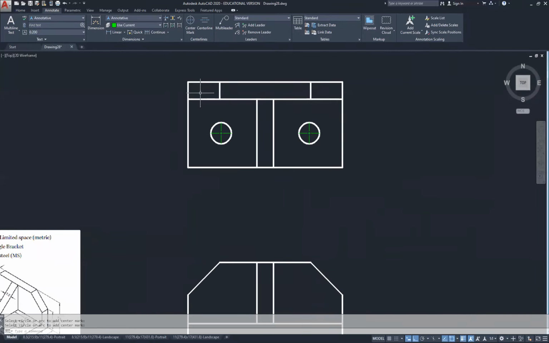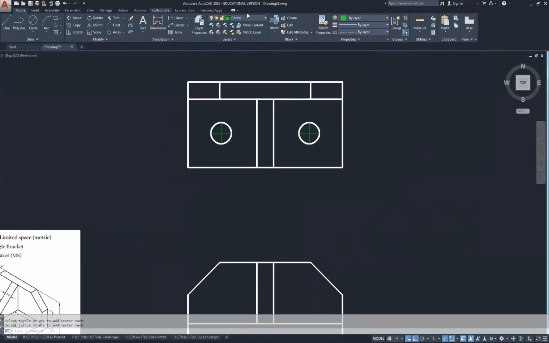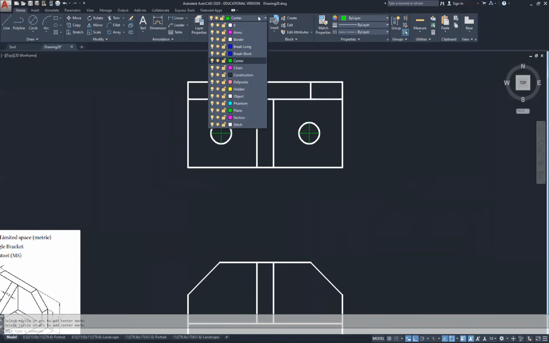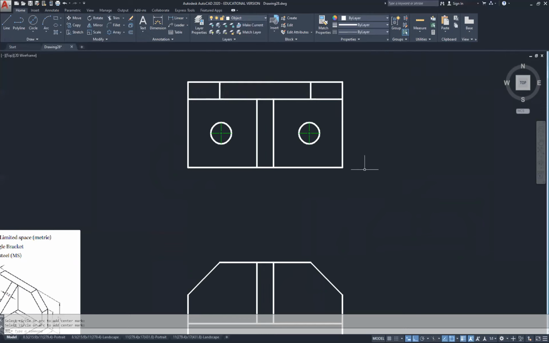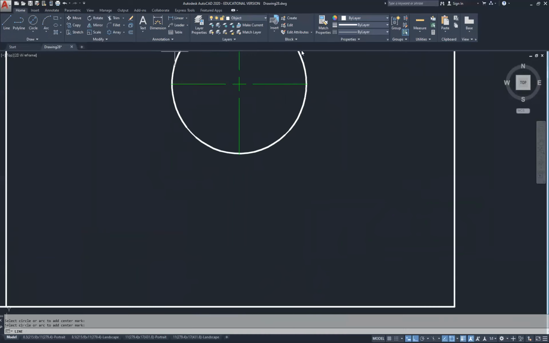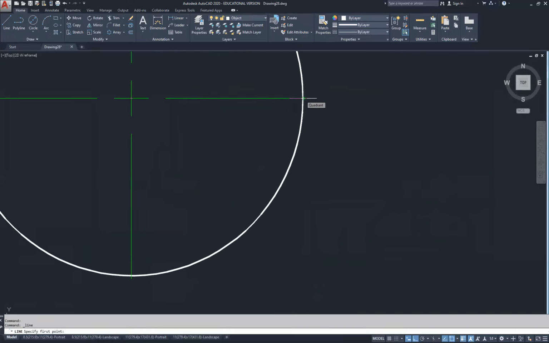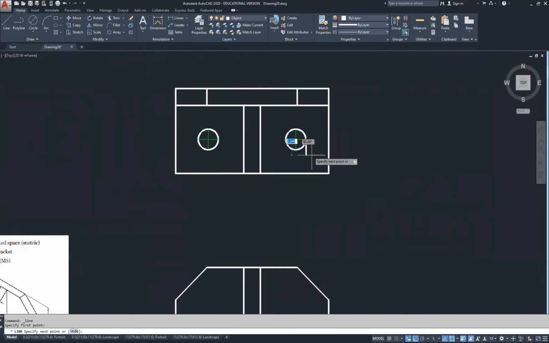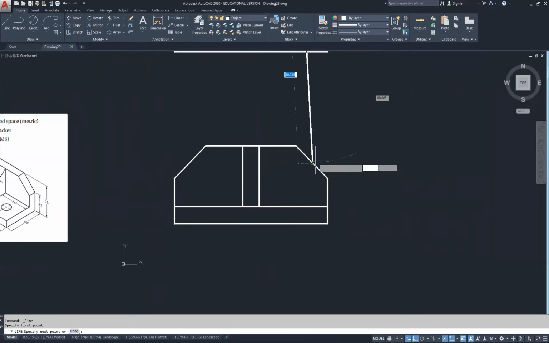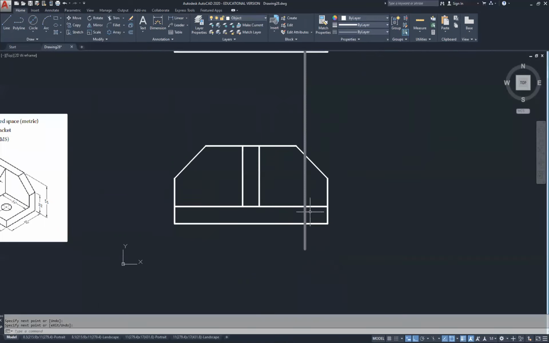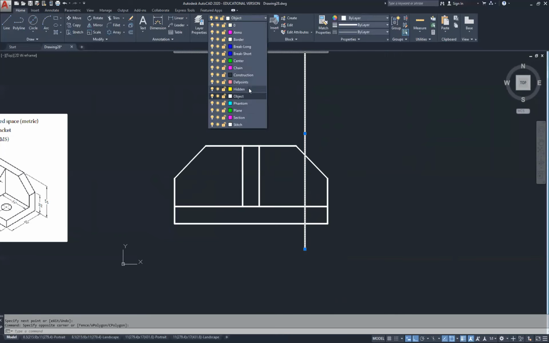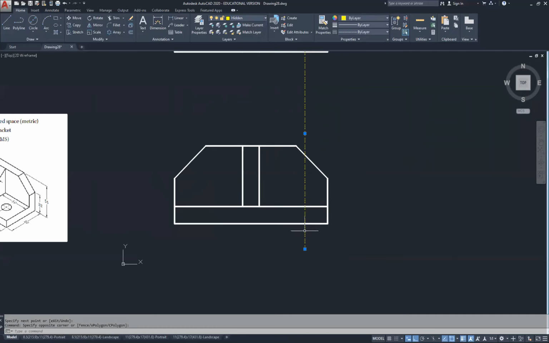I'm going to project some lines. I'll go home. Going to use object layer. And I'm going to start my line from the quadrant through the piece. Now this won't be an object line, so I'm going to change it back to hidden. There's going to be a hidden line here.